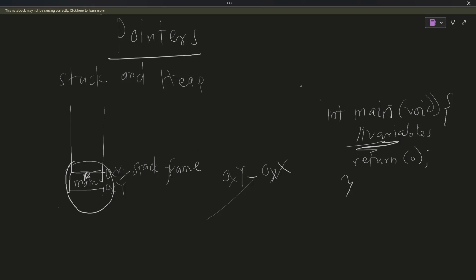Likewise, if you have another function, let's say called start, with void, and you declare some variables in here. A stack frame is only created when we call this function. We are told that for C programs, the first function that is called is main. That's why I have my stack frame for main in here, right?